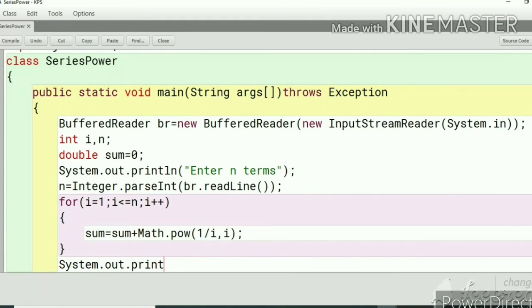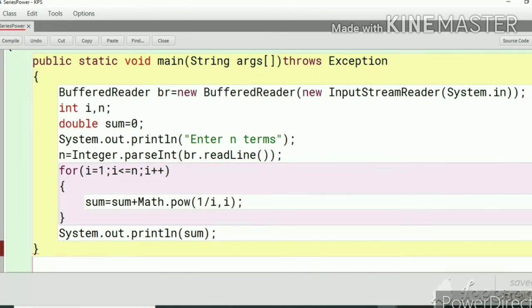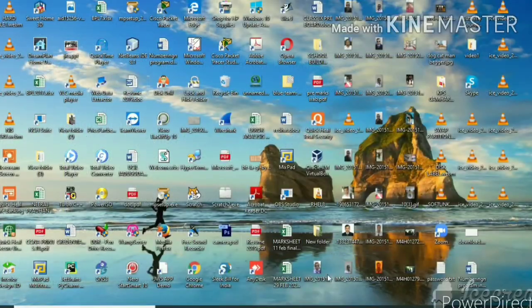Now loop close, and here you have to print the sum of the series, System.out.println. So here we have to write the sum variable, curly braces close for the main method and for the class. Now compile this program.